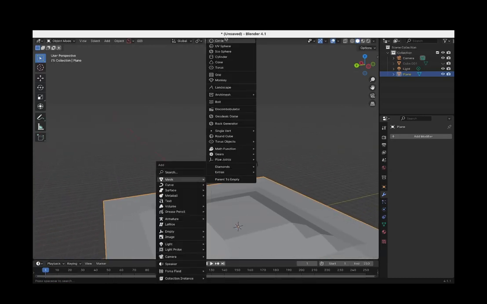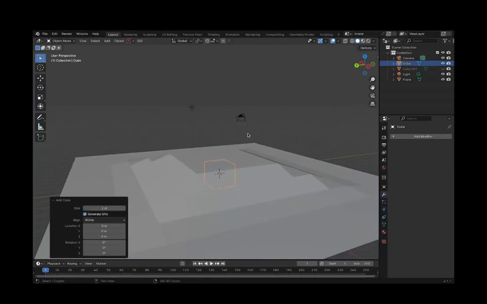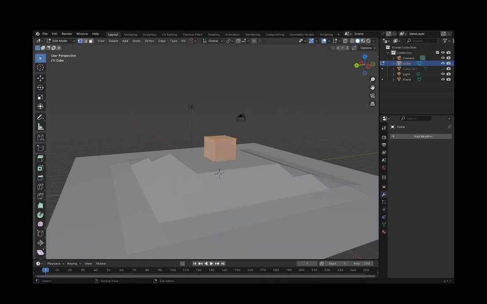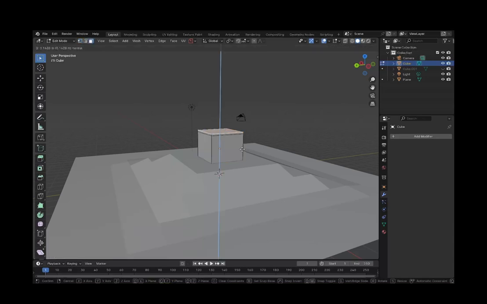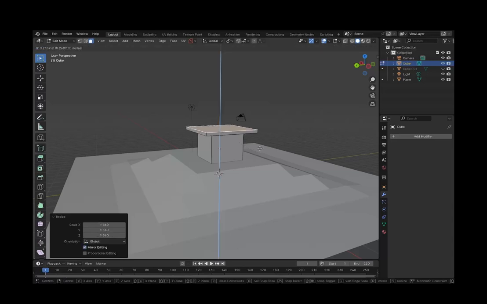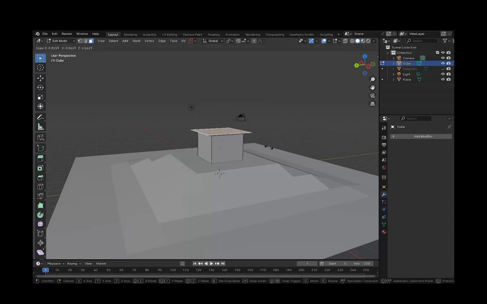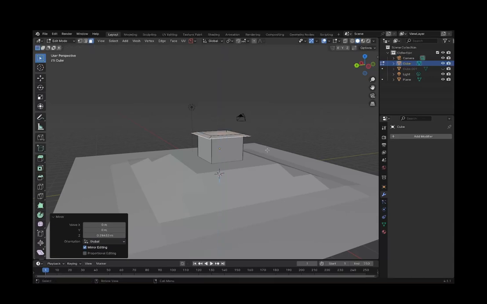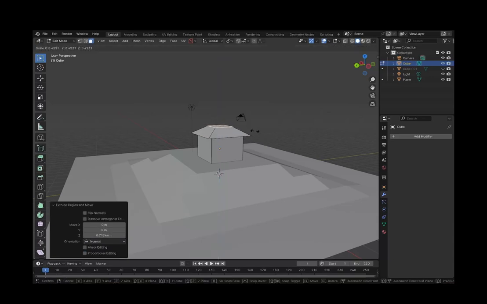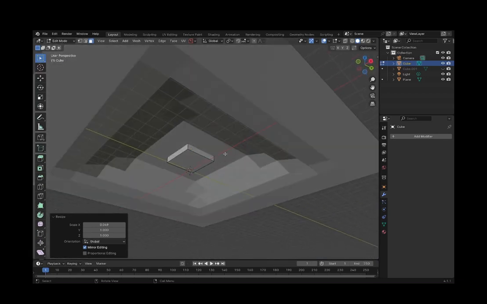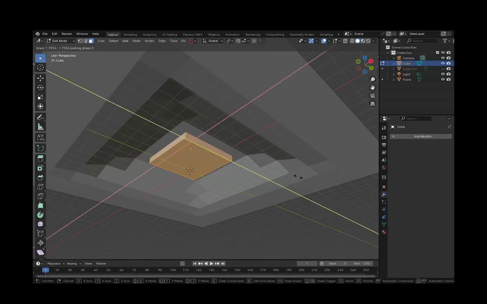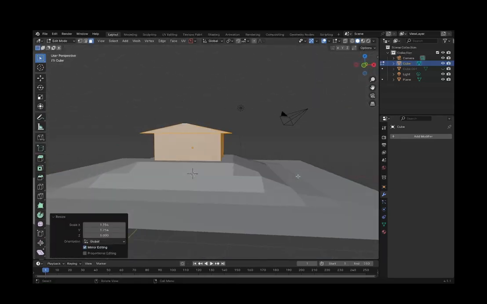Now let's add a cube and make a little house. I'm going to extrude that, scale it up, extrude that. Okay, that's way too big. Move it down, extrude that, scale it down on one axis only. Now select everything and scale it, shift Z axis to make everything a bit broader.